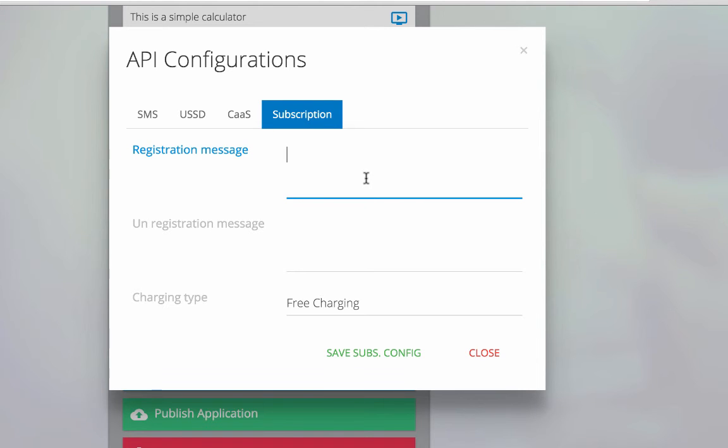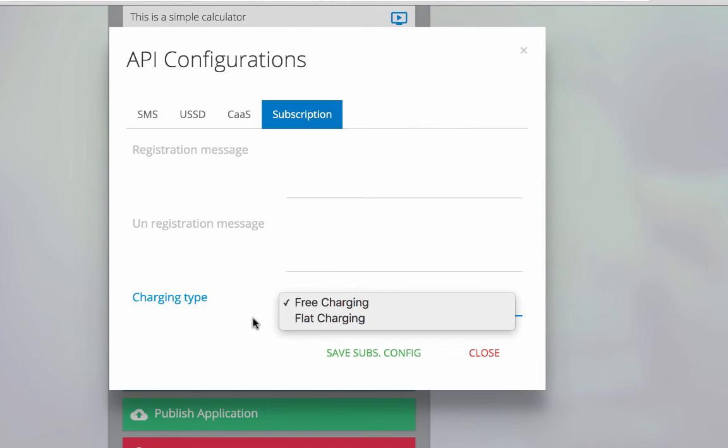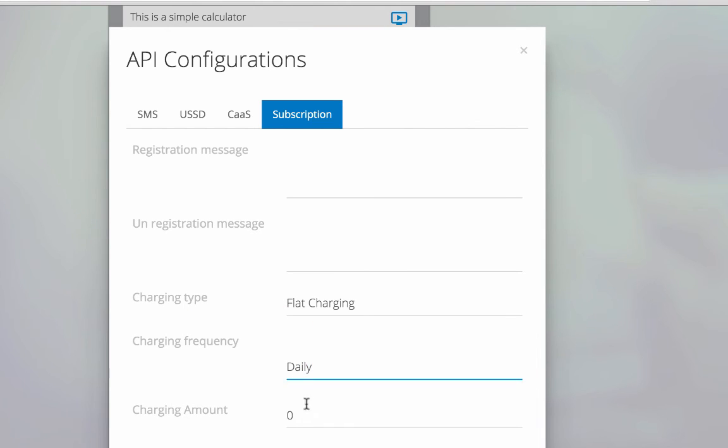It's very straightforward. You need to set the welcome message and you can set a charging method for your app. If you want to charge the users daily, you can select the flat charging option and set the daily frequency and an amount. If you want to charge them monthly, you can select monthly and set an amount. Note that the minimum charging amount is 1 rupee per day and 30 rupees per month.